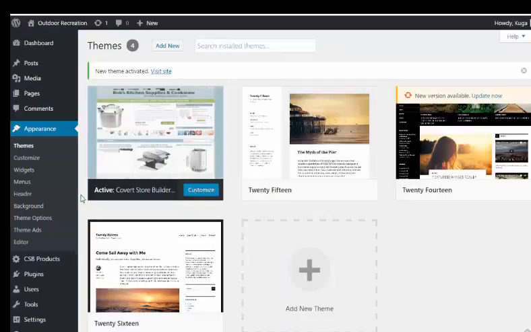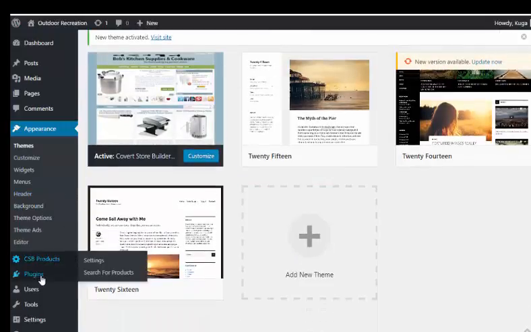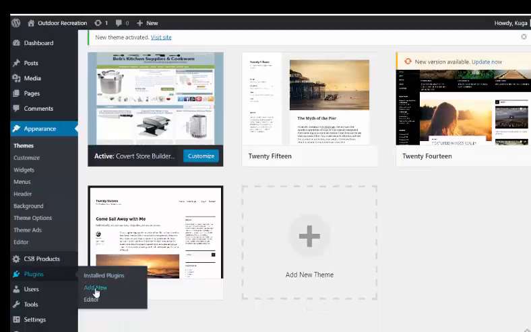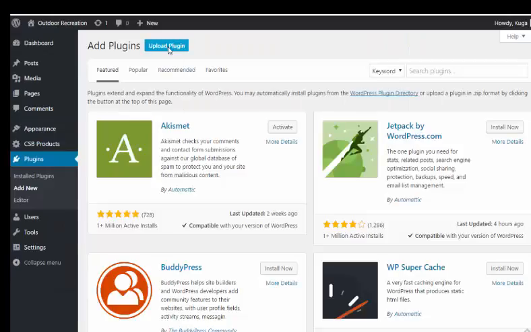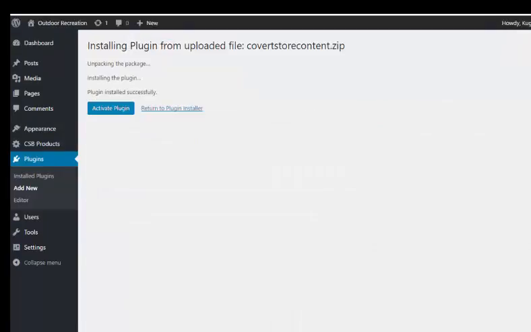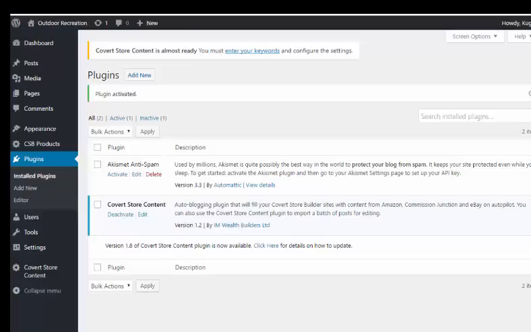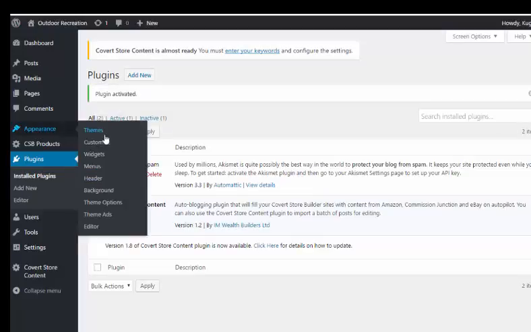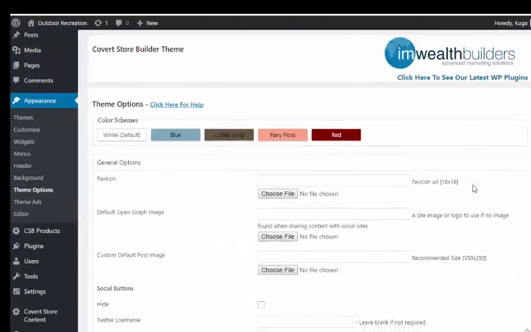Okay, that's activated, and then we also need to add the plugin. Same process, add a new plugin, upload my plugin. That's installed, so we activate that. The next step is to go to Appearance and Theme Options.